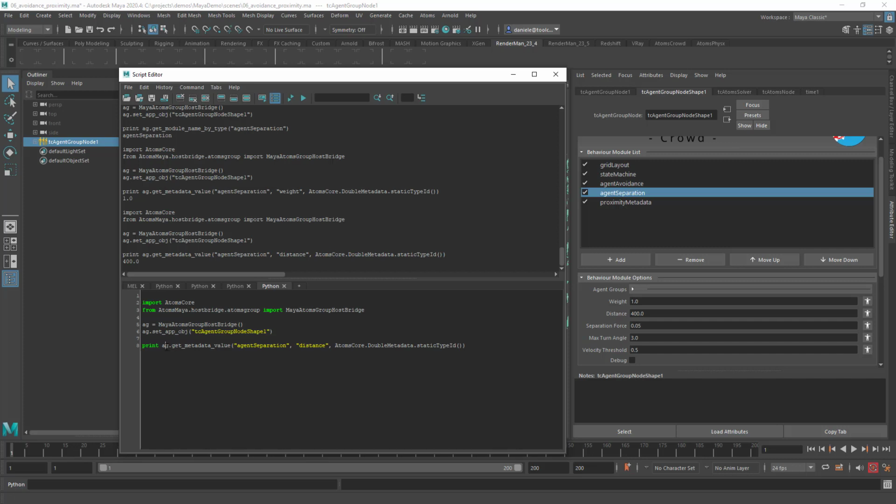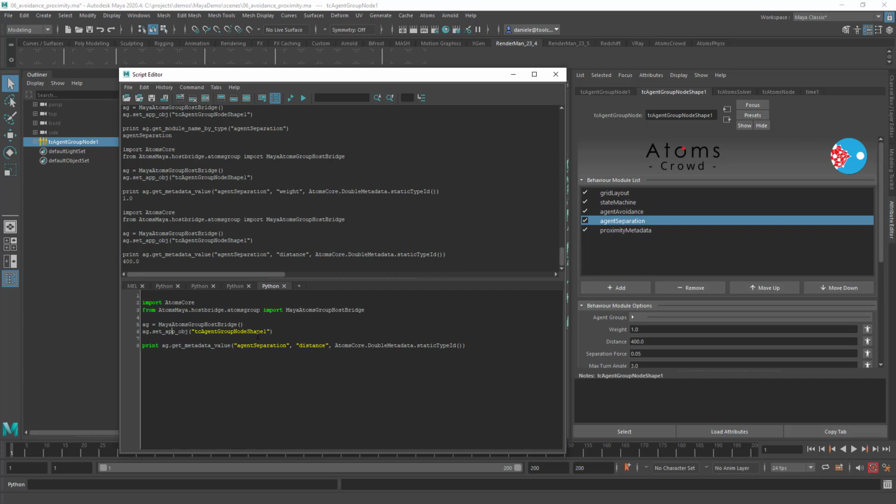Again, because this host bridge has basically this agent group as app object, anytime you call something on this object, you're just querying data from this agent group. So if you want to query data from another agent group, just set the object, pass the shape of the other agent group, and then you'll be able to query the metadata, or even set metadata and so on, on the other agent group.